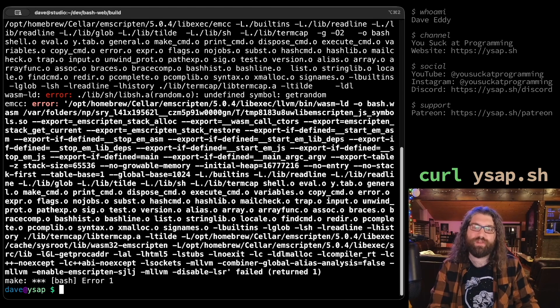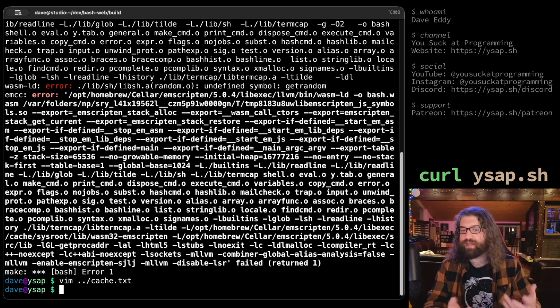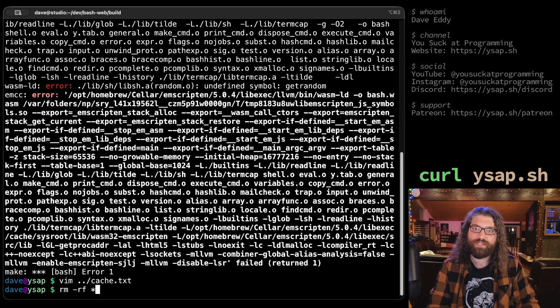We're going to have to reconfigure. I just thought about this. We have to go back to the cache file and find the GetRandom thing that we have set to yes here. We can change this to no, which is back to how it was originally. And let's just go ahead and trash this.